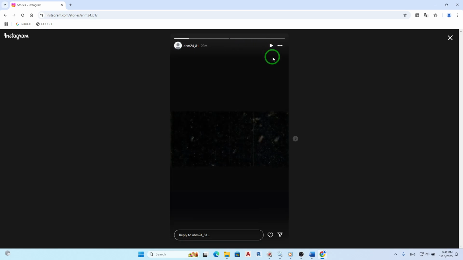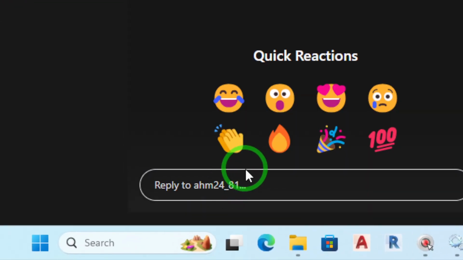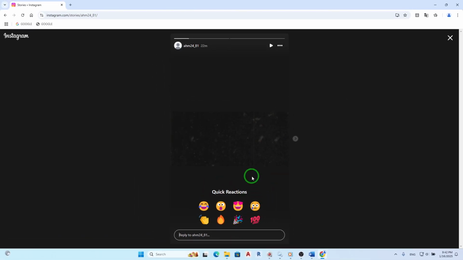Now that you're watching the story, it's time to click on the sending message bar at the bottom of the screen. This is where you can type a message or choose an emoji to express your thoughts about what you've just seen. Finally, choose the emoji that best fits your reaction.